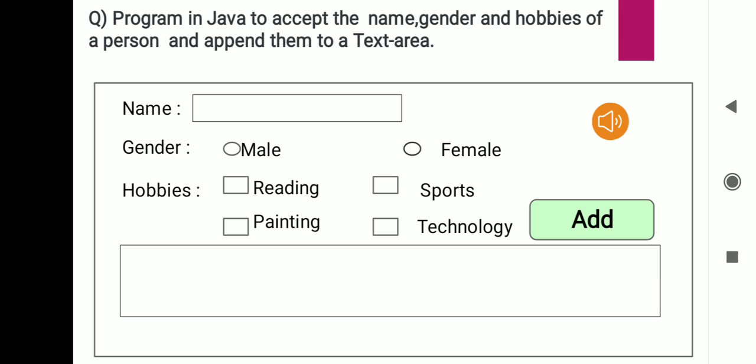Good morning students. Today I am going to show you a Java program that will accept the name, gender and hobbies of a person and then append them to a text area. So we begin with the interface design as shown in this slide.